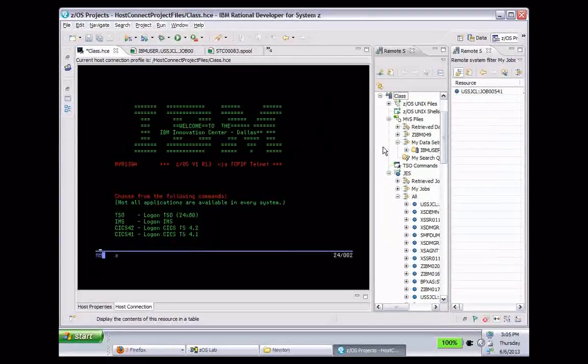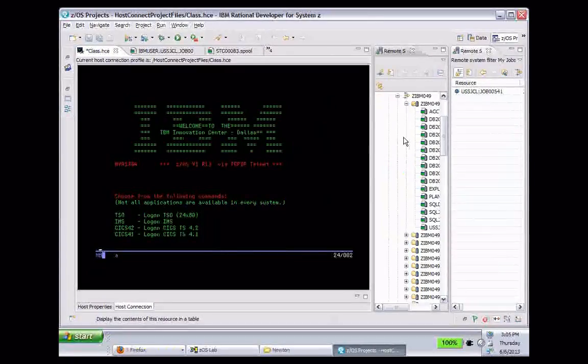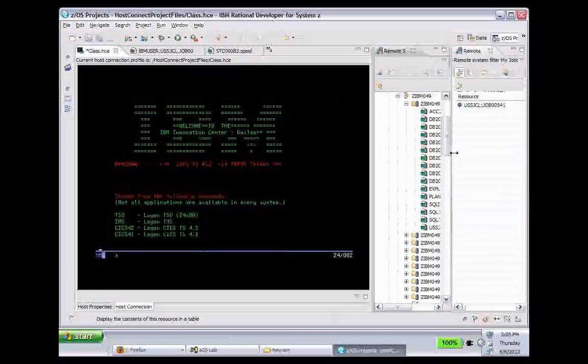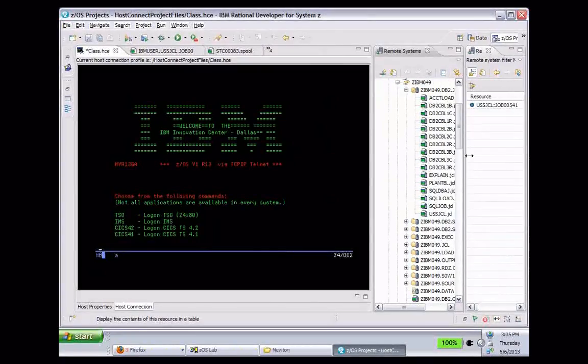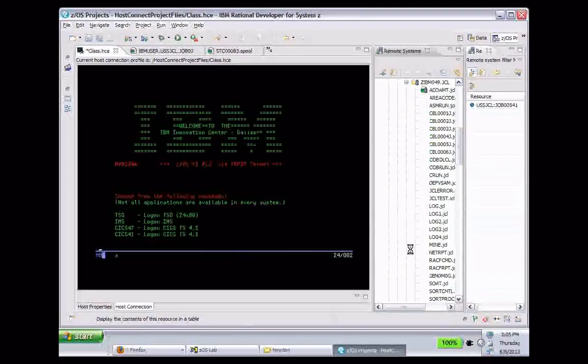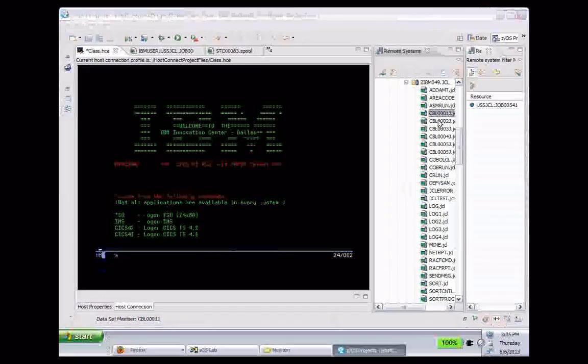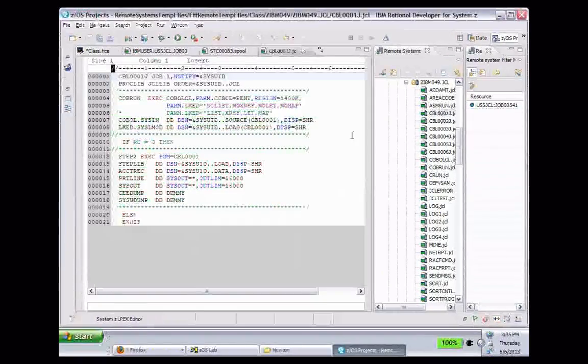So for example, I think you had the IBM 49. Yeah. But I'm not logged on as 49. I think you can still submit the job. Yeah, you can. I wanted to look at the JCL for the COBOL. Yep. So we'll bring up this JCL, and it's pretty nice, you know, with the syntax highlighting and everything.